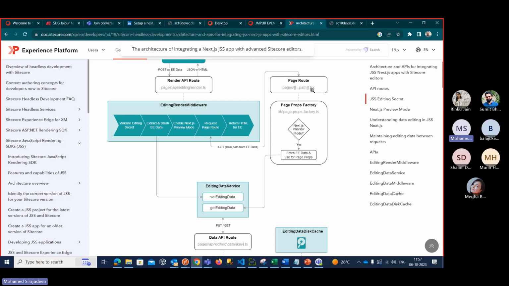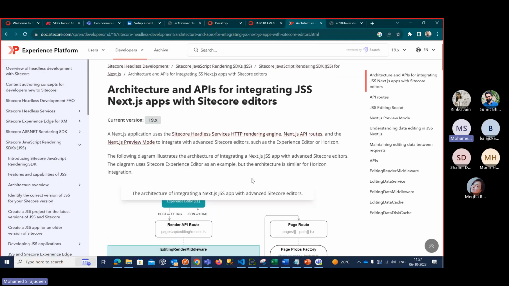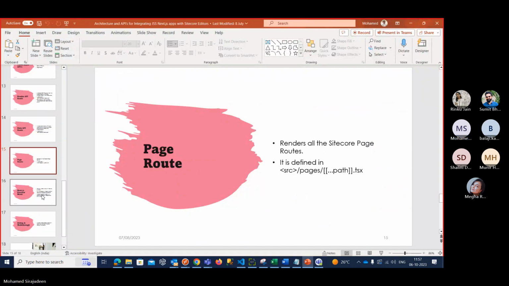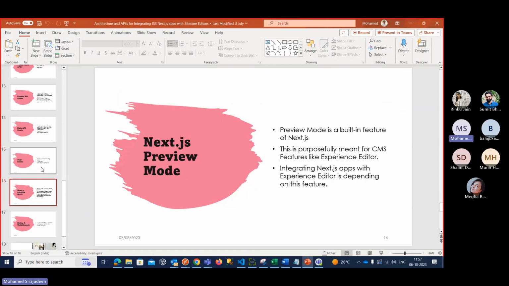The page route will fetch the page path and the Next.js cookies as well. Depending on that, it will fetch the data and render it back to the HTML here, and it will render back in the experience editor. So this is how it is working.